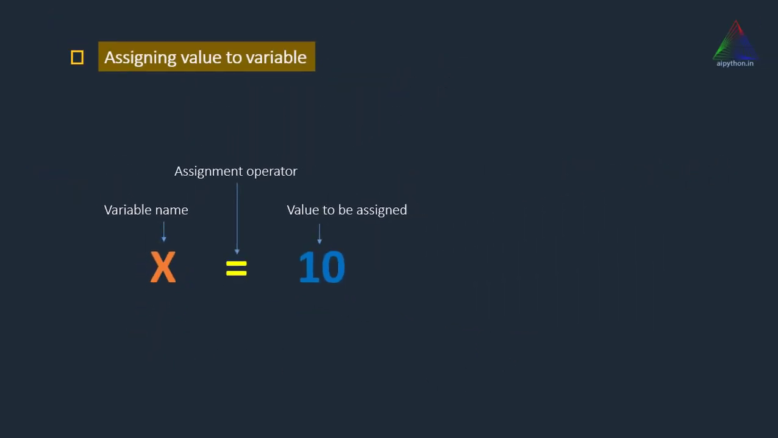This statement says the value of 10 is being assigned to x. So now x is holding a value of 10. Whenever we want to print a value of 10, we don't have to print 10. We can print x, and that will print 10.